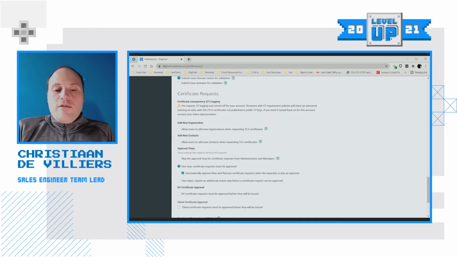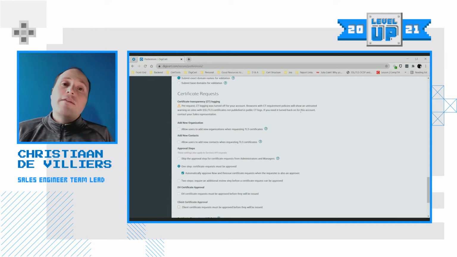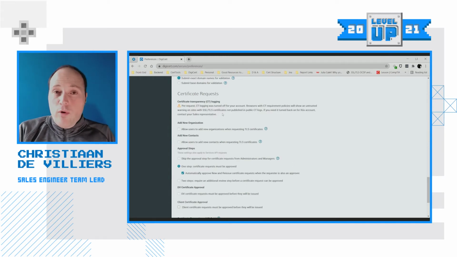So then a few other options. We can see that we've got the certificate transparency, or CT logging, options. In this case, CT logging is actually turned off for the account. It's important to note, for those of you that are not familiar, that all publicly trusted certificates, if they are to be shown as valid in a browser, need to be logged to the certificate transparency servers. So in this case, it's been turned off on an account level. If it is available on an account level, it's possible to simply modify whether or not you want requests to be logged to the CT logs.